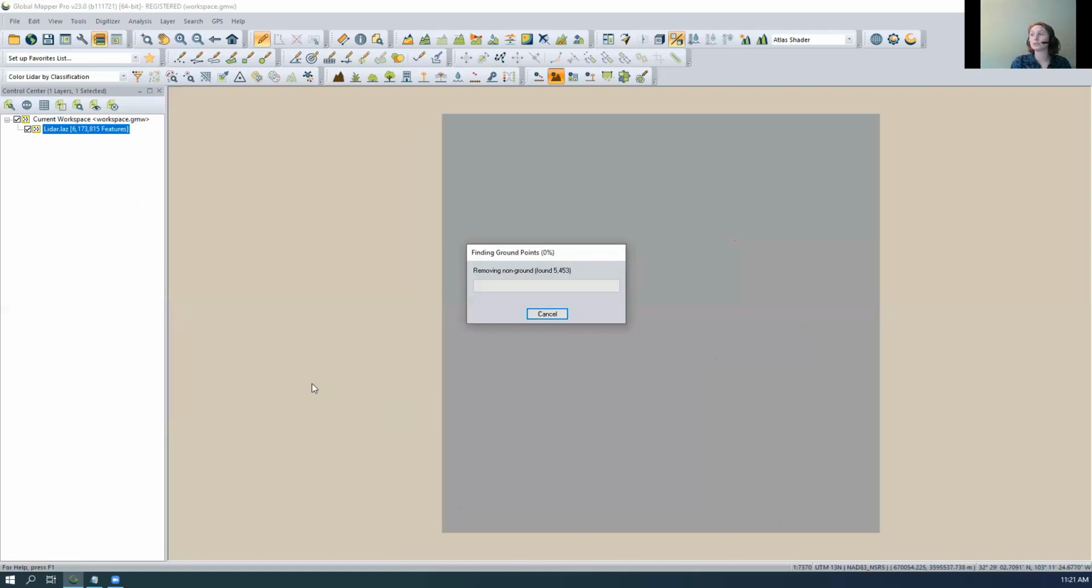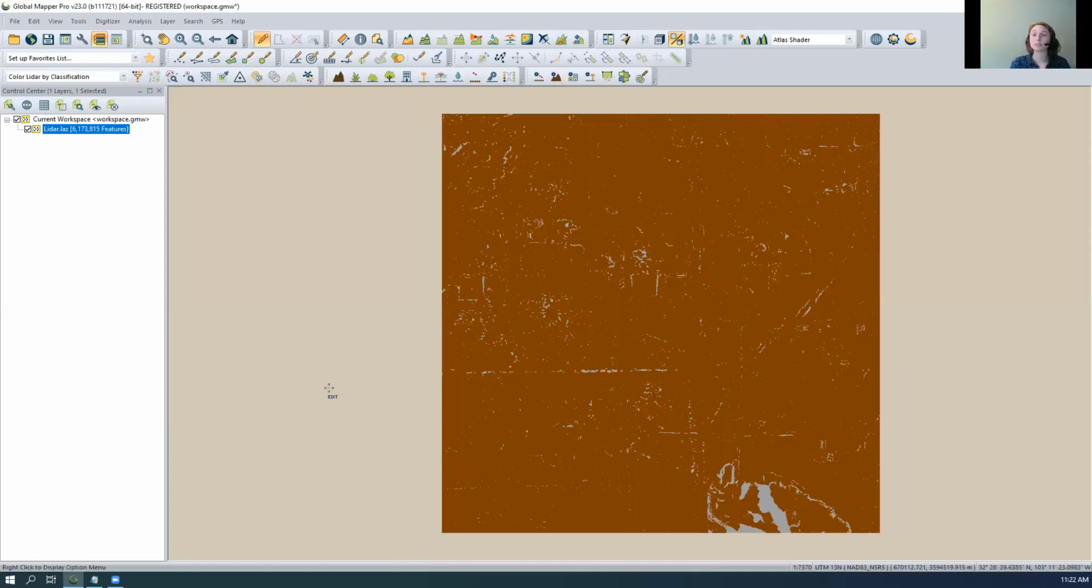Clicking OK to execute this classification, Global Mapper is going to go through and filter out the non-ground points in order to identify and classify our ground points. This is a point cloud that's about 6 million points, and it processes pretty quickly, sort of an average size point cloud tile here. And when that completes, we see two colors now represented in our point cloud classification draw mode. We've got all these brown points are ground.